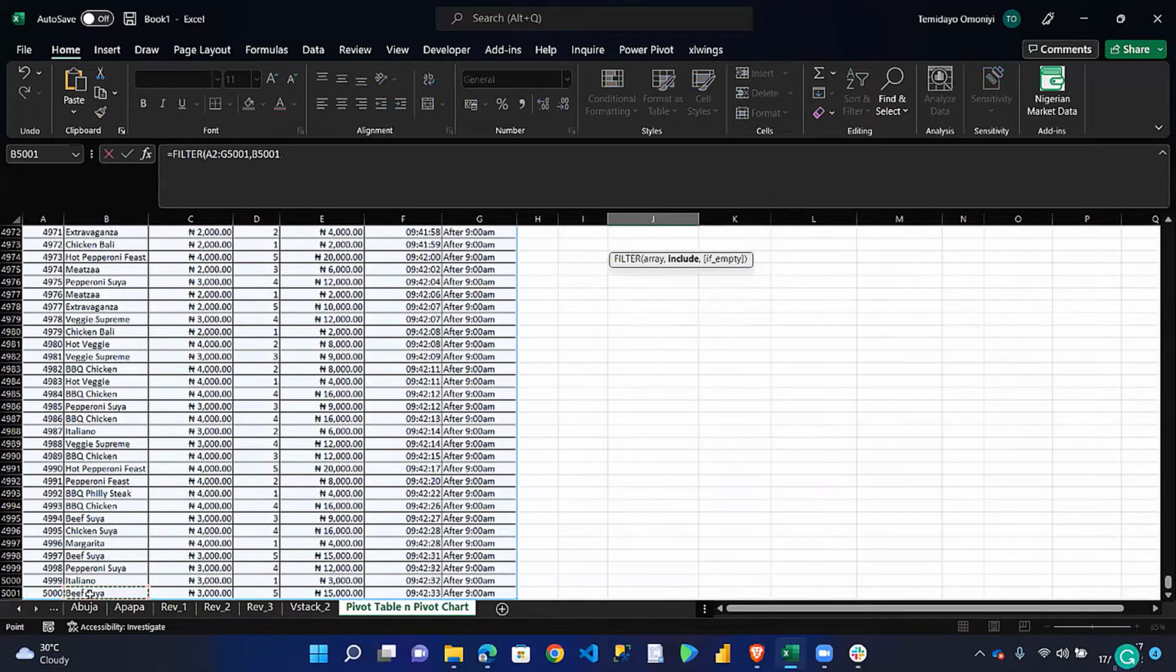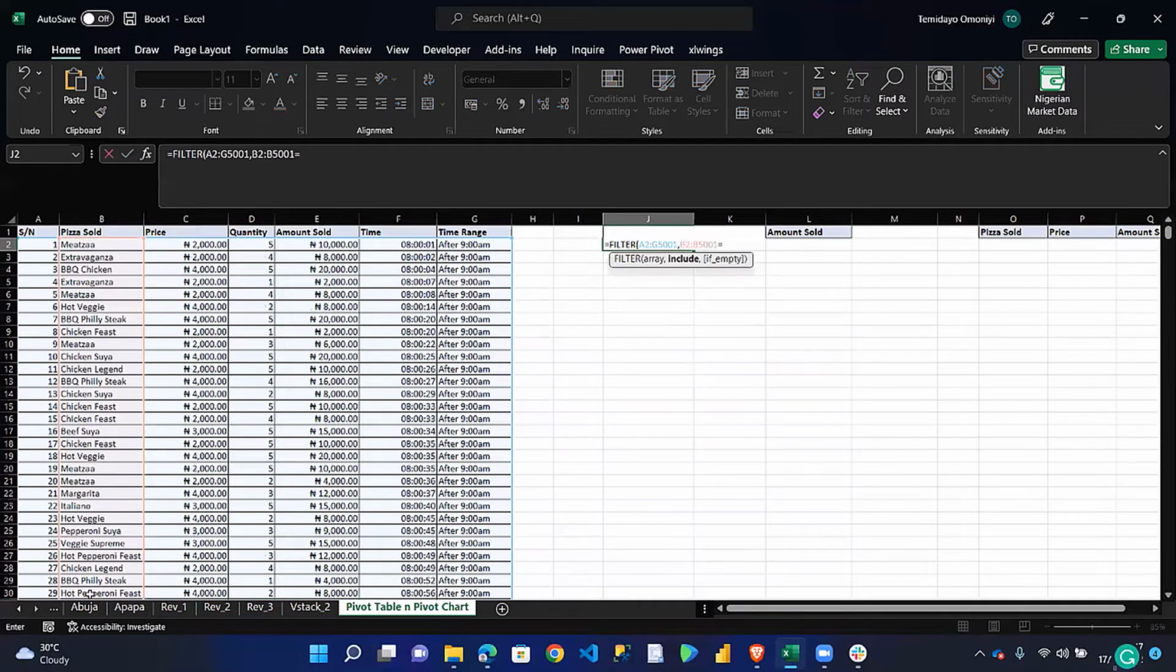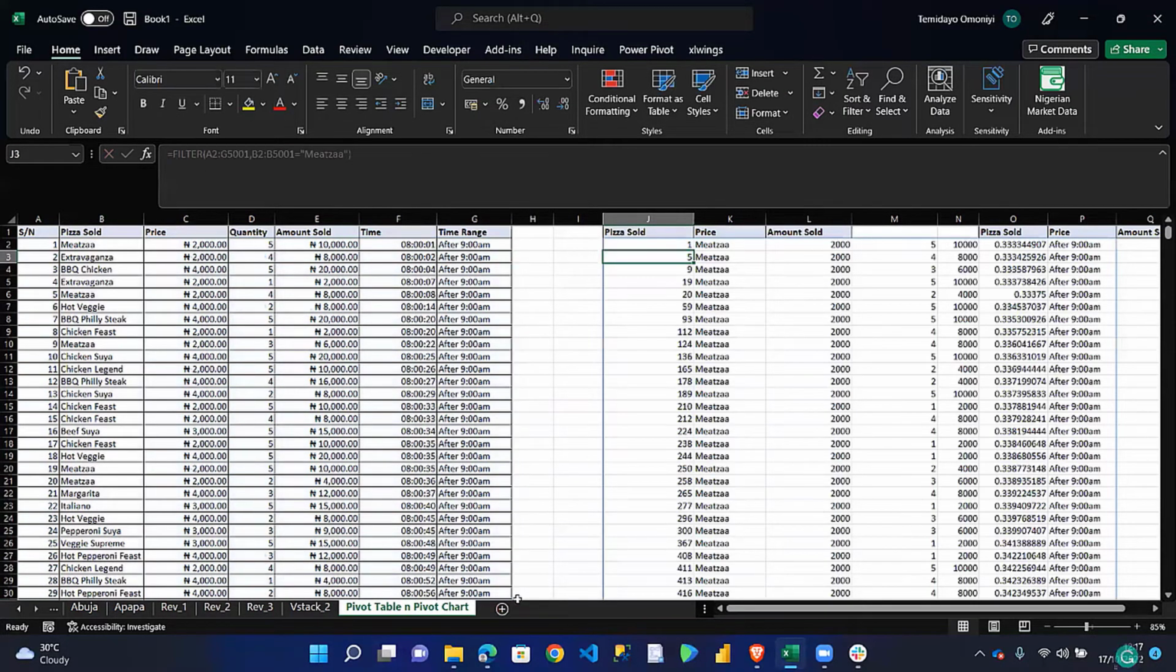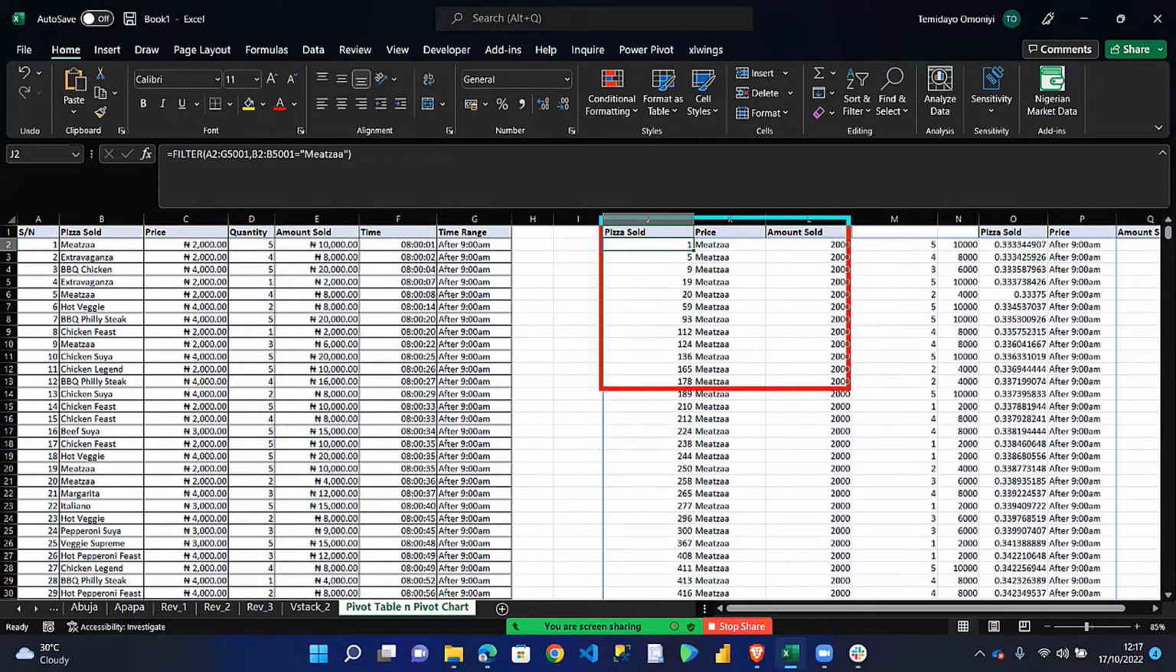So, I'll select the entire pizza column. Must be equals to double quote meter. Let me say I'm looking for meter. I want to filter for only meter, right? So I press enter. You can see that what it gave me, now it gave me the entire data. It just filtered for only meter, but it still gave me the serial number, the pizza sold, the price, the quantity, amount, time, and the rest. But it's not doing it the way I want. I only want to see just three columns here, which are these three columns only, right?